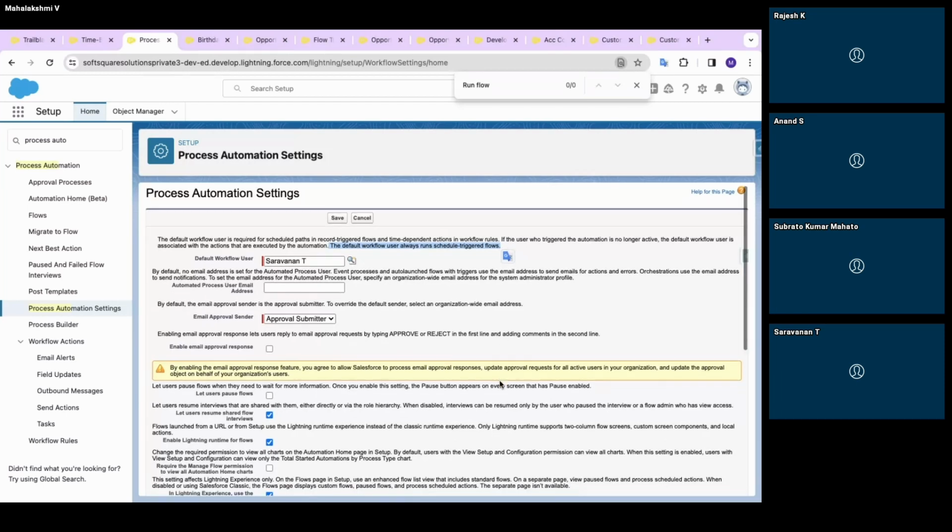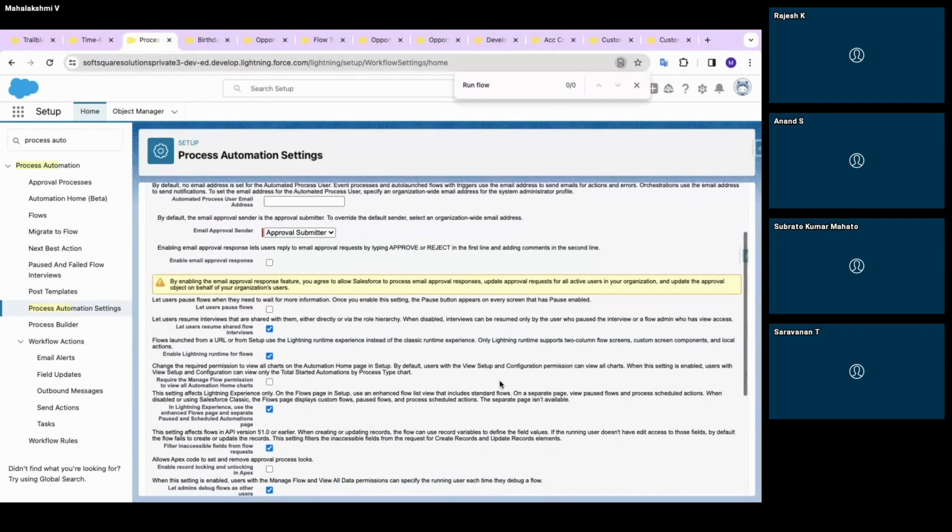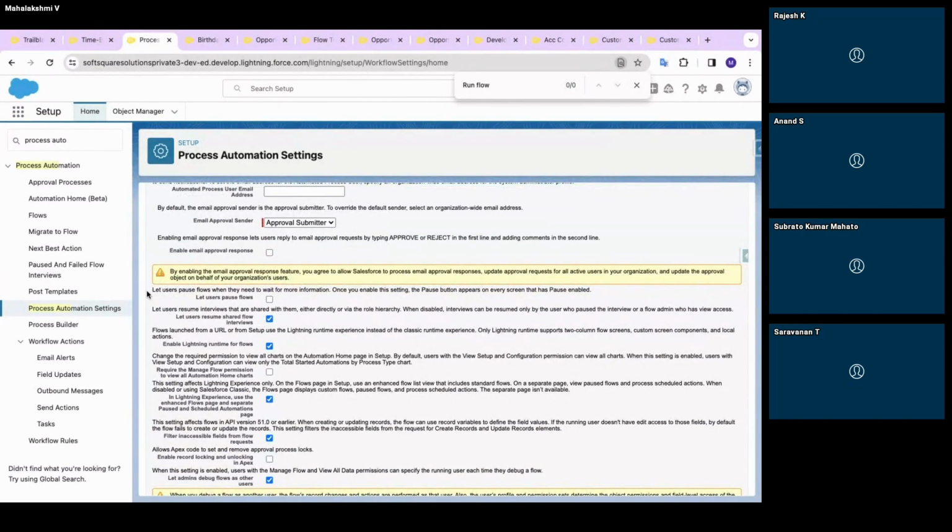And then we have let users pause flows and let users resume flows. I have explained these related topics in the autolaunched flow. We have wait elements to pause flows, and we have a resume option to resume the paused events. So with this permission only, we can pause and resume the events.